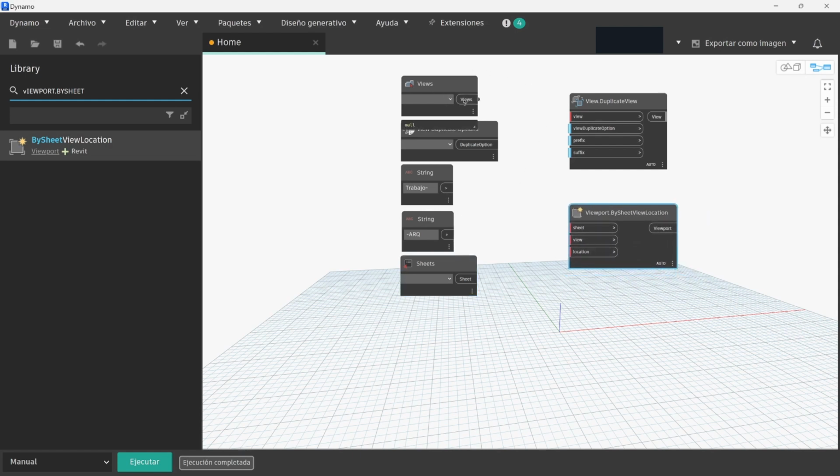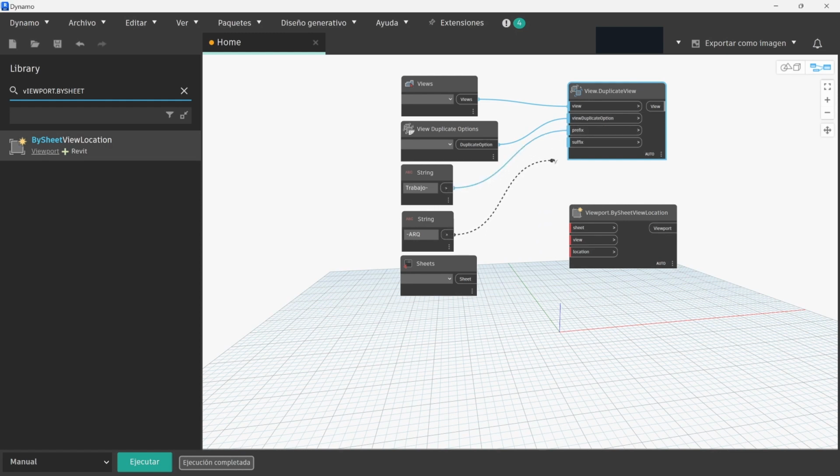We'll connect views with view and what we're seeing here, with view duplicate. We'll connect this output node with this input node. The string element with the prefix, and the ARQ with the suffix that we want the new view to receive when duplicating it.